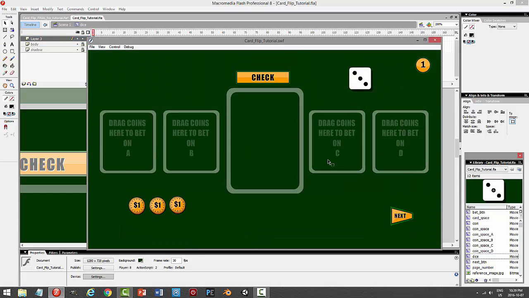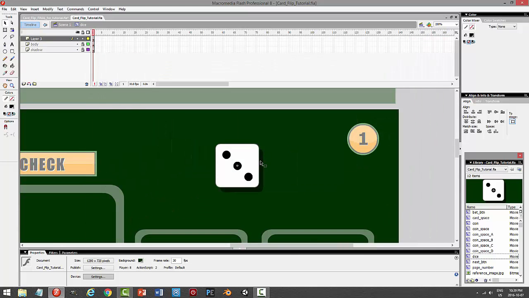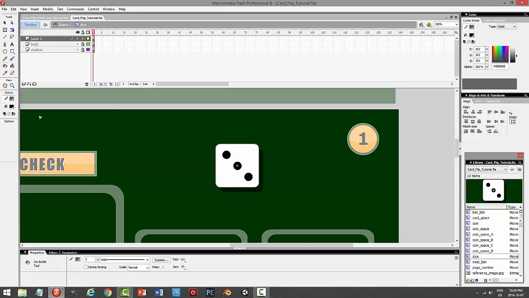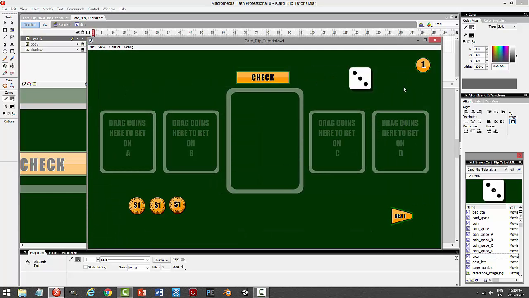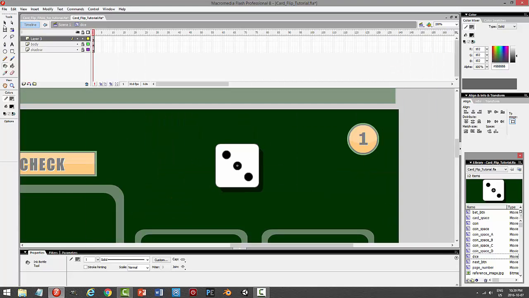Okay, have a look at that. Sort of looks like dice. Maybe the holes need to be a bit bigger, but I'm not going to worry about that right now. And I do need a stroke on there. I'll try one and see what happens with this. It's not really going to be very evident or anything.